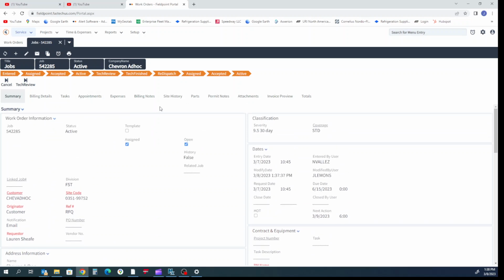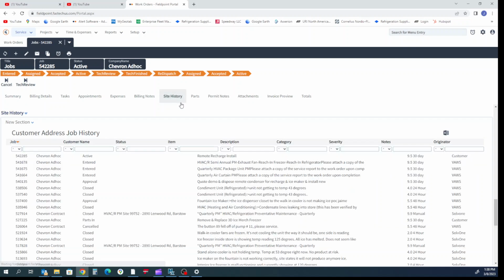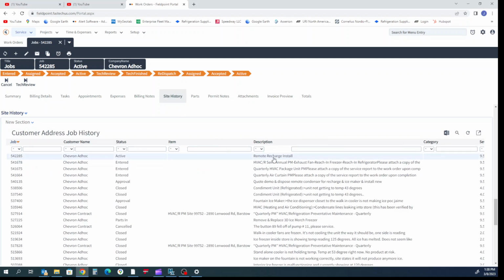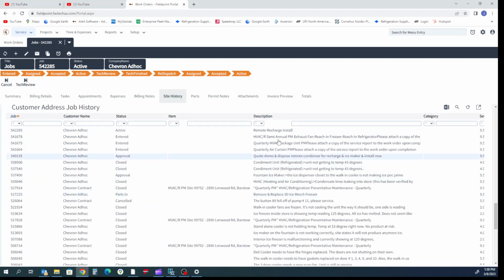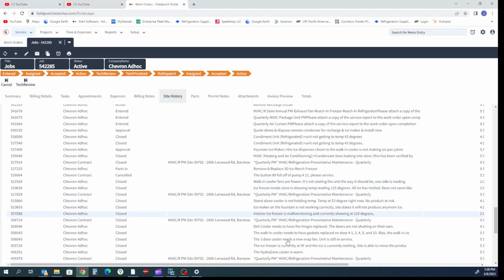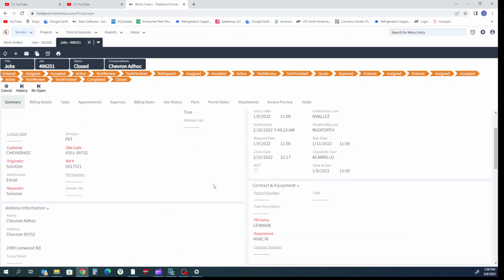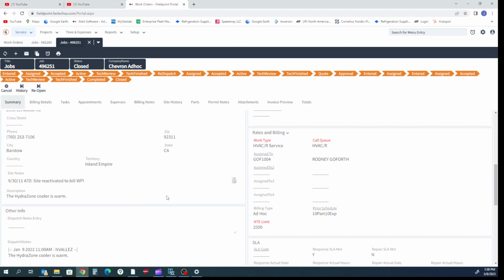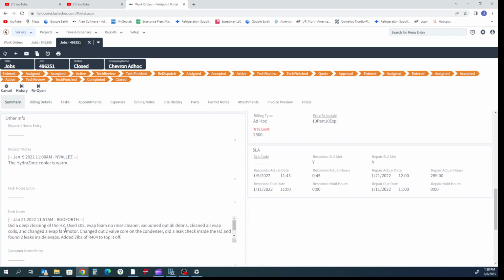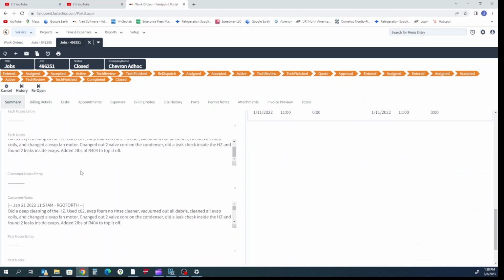If you want to find out if somebody's been there recently for the same type of issue, you can come over here to Site History. It will give all the service calls we've run at this site. So anything you want to find out that has to do with the item you're working on, you can go ahead and click on that job. You can find out what technician was out there, what date, come down to the tech notes, and you can see what they did.